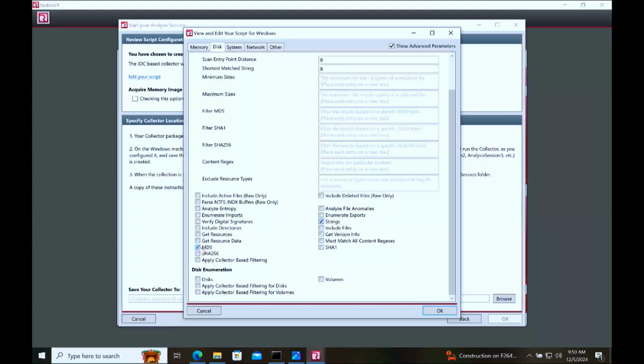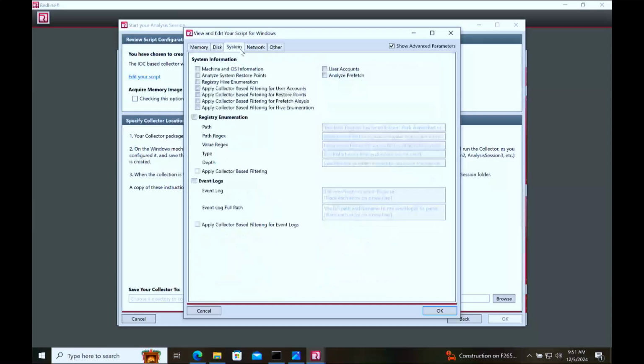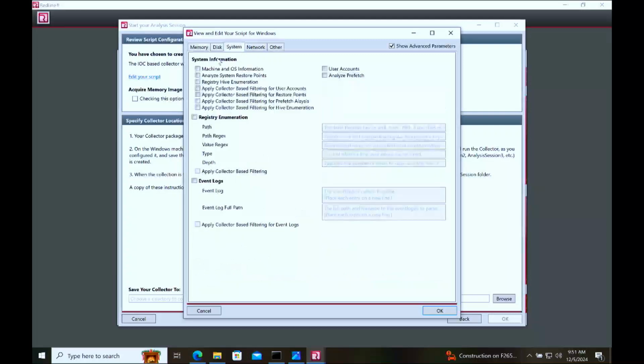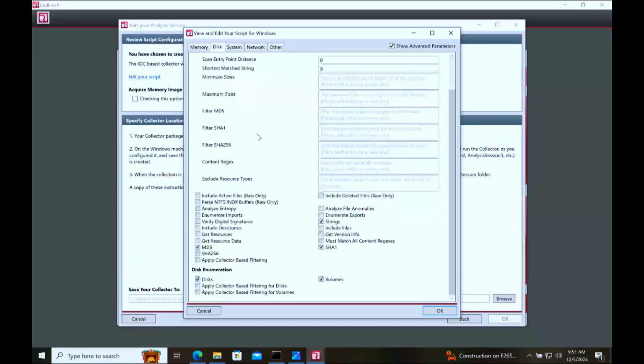I'm looking for MD5. What else was specified earlier? SHA1, and then I'm going to say disk volumes. So I can do something like memory. No, I don't need drivers. Network, no, I don't need. Just this disk is fine.